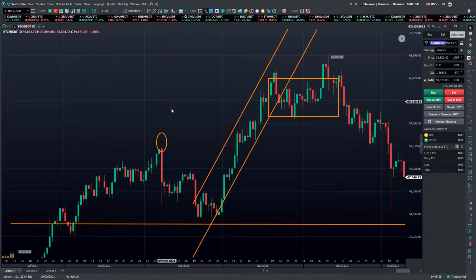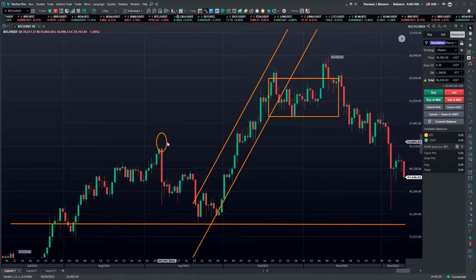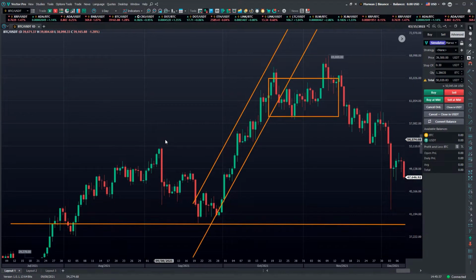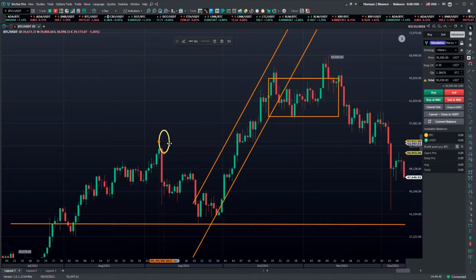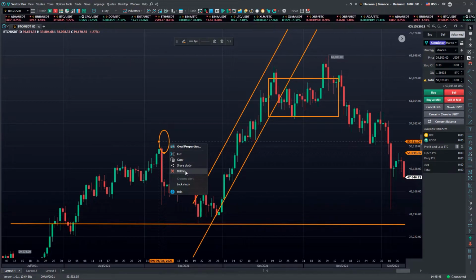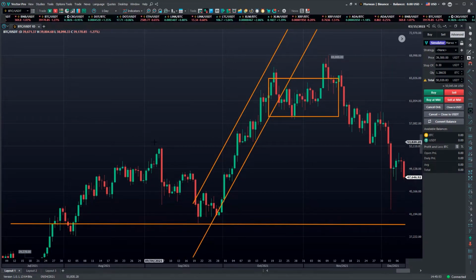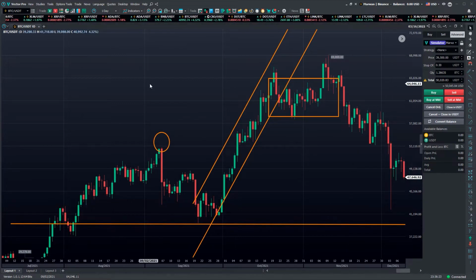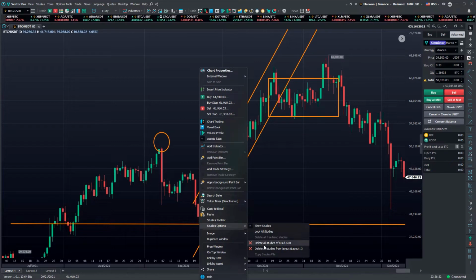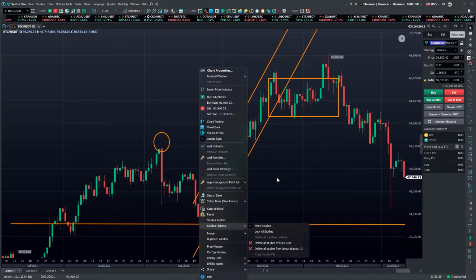If you wanted to remove a study, you basically hover over until the study is highlighted, left click, and then press delete on your keyboard, like so. You can also remove a study by right-clicking on your study and then selecting delete. However, if you have many different study tools on your screen, which are kind of getting in the way of your analysis, we'll go ahead and right-click, go down to Study Options, and then select Delete All Studies.